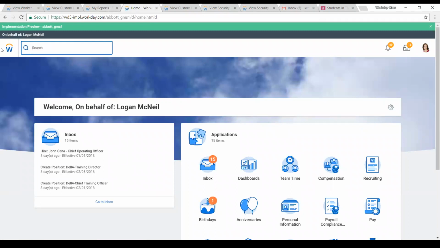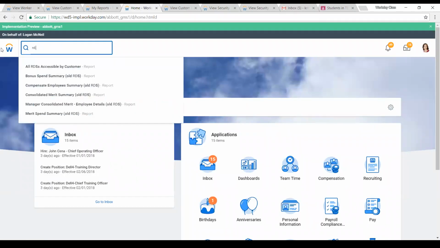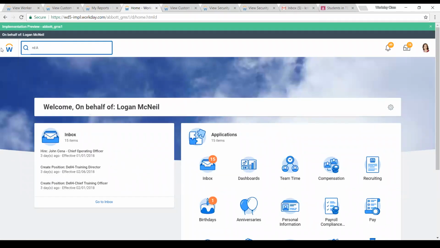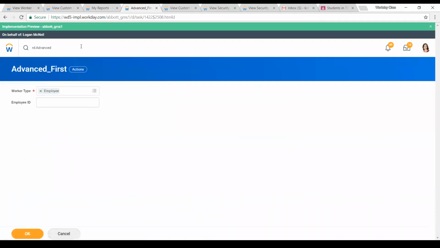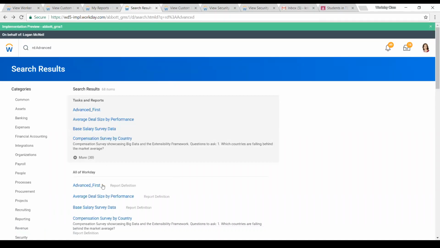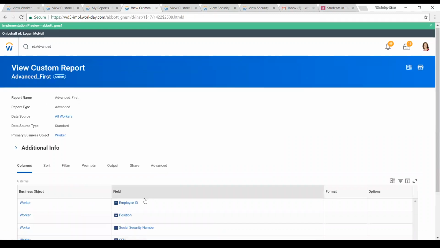Okay. And a shortcut to view a report is RD, report definition, and then you look for your report. Advanced first is your report definition. So you see a gray box here, right? If you click on this, it basically runs your report for you. So that's directly your run click. But if you want to view your report definition, you have to go to this one, the report definition one.